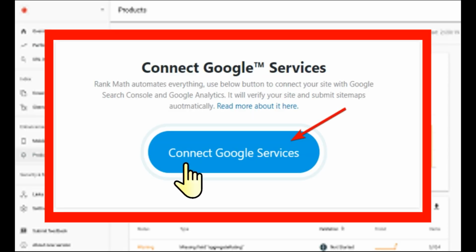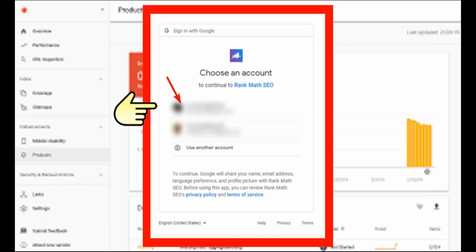Click on the giant button in the middle of the page asking you to connect Google services. That is because once you do, Rank Math can bring in tons of data from Google Analytics, Google Search Console, and even AdSense. On the next page, select the account that you use for your Google services, or add it. Choose your Google account, and continue. The next steps are for granting permissions.